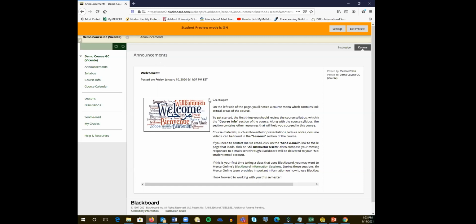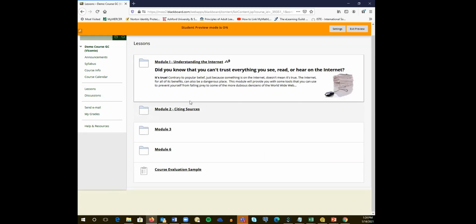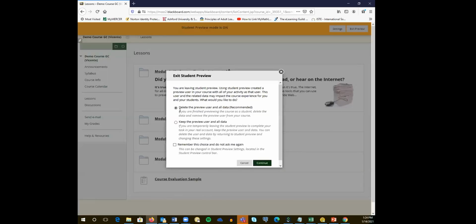You can use the student preview to make sure that all the announcements you want your students to see are available. You can also go to lessons and check to make sure that the folders you meant to be visible to your students are actually visible to them. So the students were telling me that module 4 is not visible to them. I can clearly see that that module 4 folder is not available. So now that I've confirmed this, you can just click on exit preview, and you can choose to delete the preview data if you need to, or you can keep the preview user data.